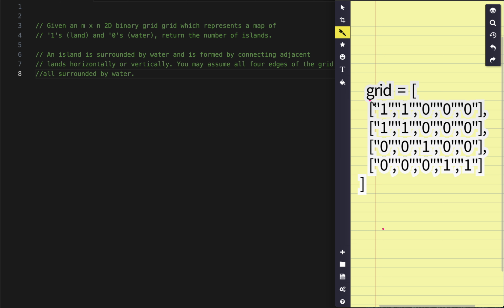So how are we going to know that this is an island? An island is surrounded by water and is formed by connecting adjacent lands horizontally or vertically. So basically this is the land. 1 means land and 0 means water.